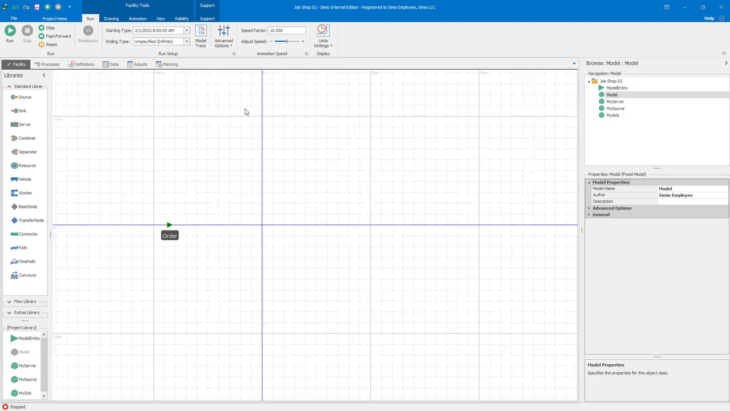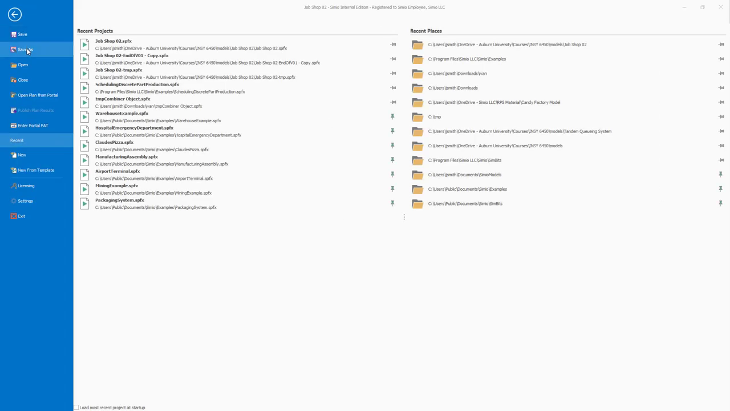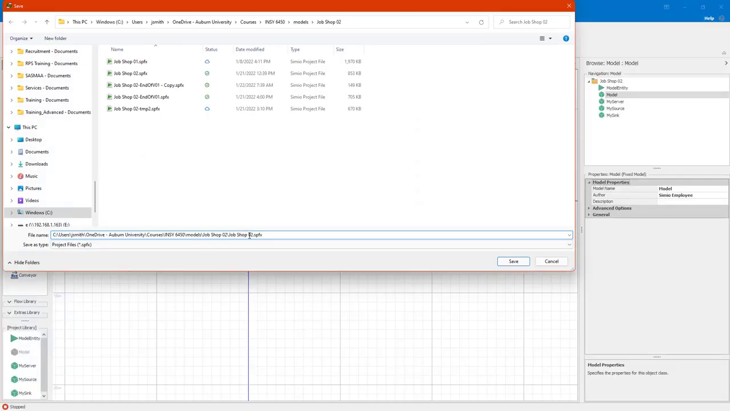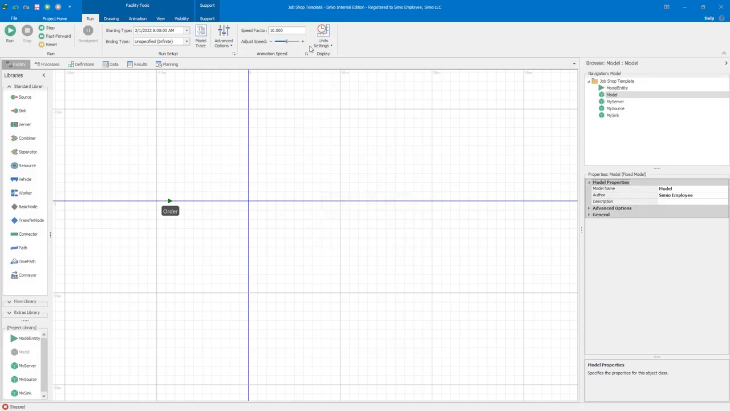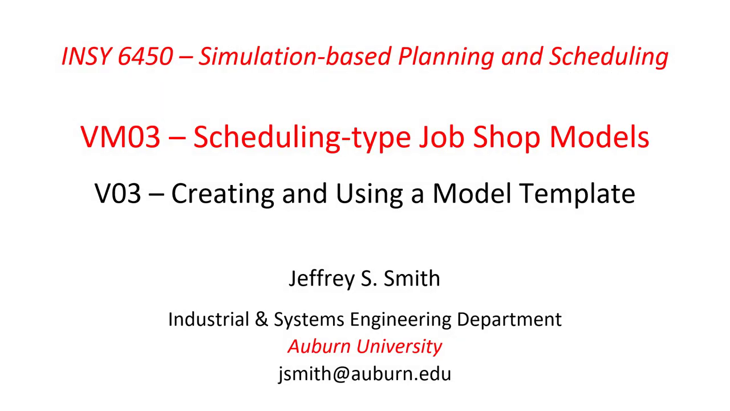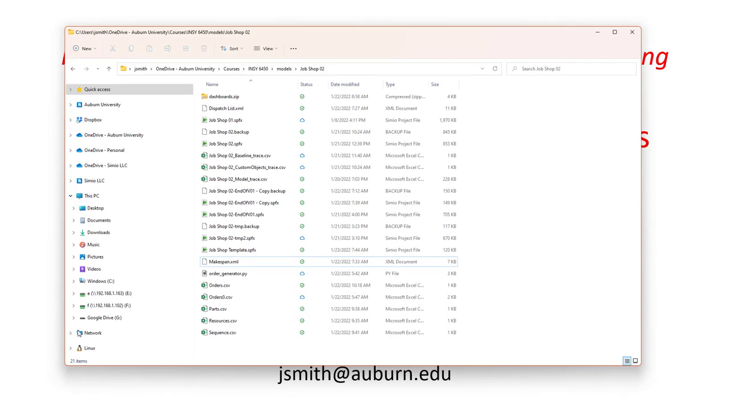So now I'm going to save this file under a different name. Let's just call this one Job Shop Template. And there we go, so now I have a job shop template file. Now I'm going to close Simio, and then I'm going to copy that file. Let me just pull up my file explorer. I'm going to copy that file.